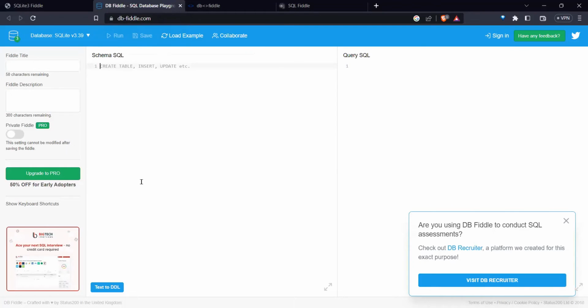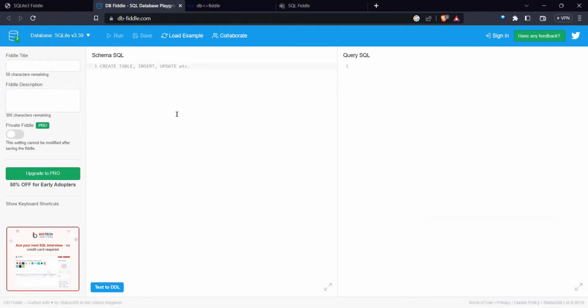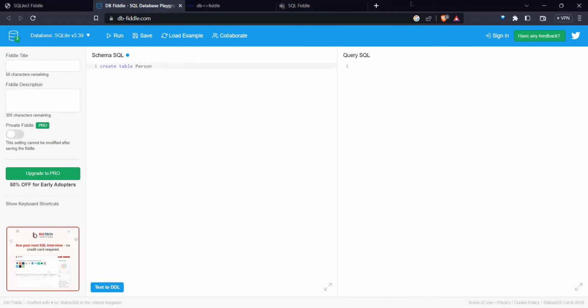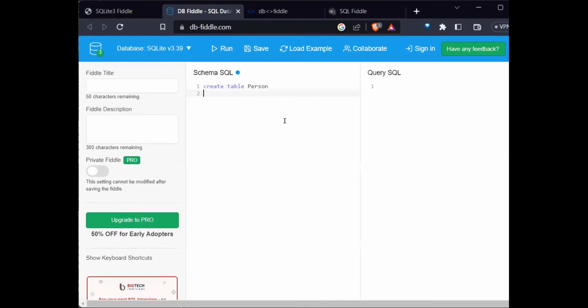Let me try if this database supports our operations. I want to create a new table now. When you are creating a table, say person, we should have a schema. Let me create one table called person. For this table, I want to write a schema.